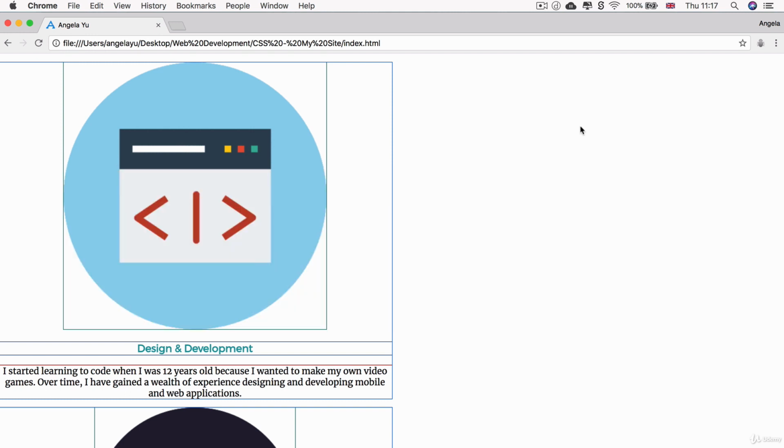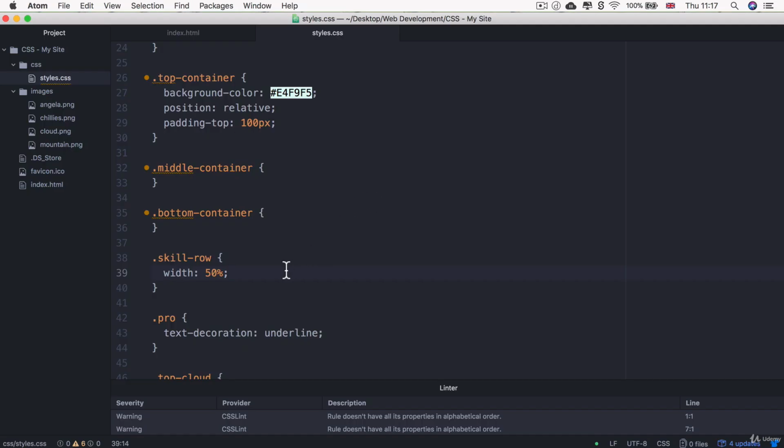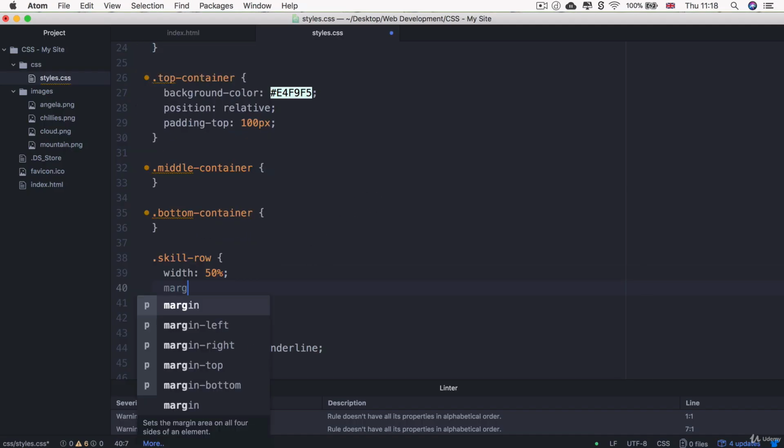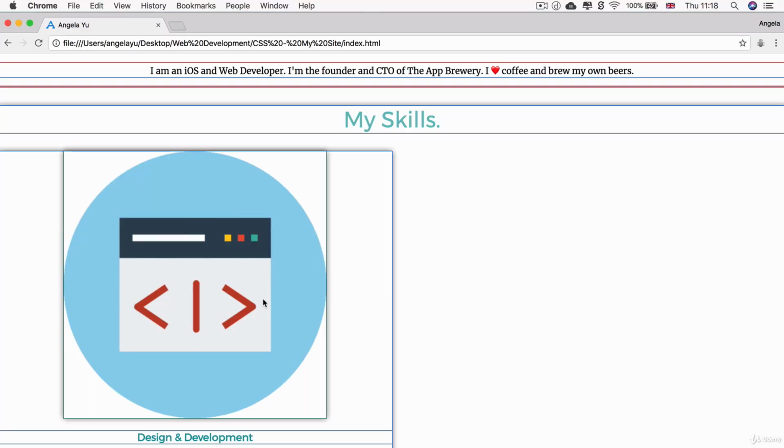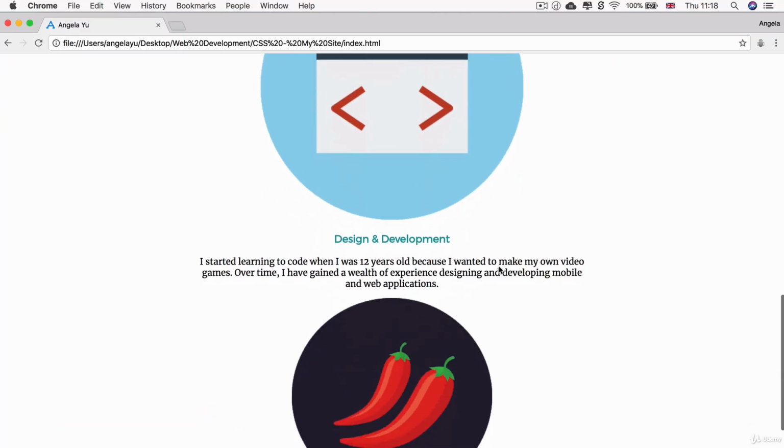So as we've seen before, the way that we achieve this is by setting the margin to be auto on the left and on the right. So let's go ahead and do that. So we can set the margin for this skill row to be auto, and that just means auto on all four sides, which will center it if we refresh our web page.